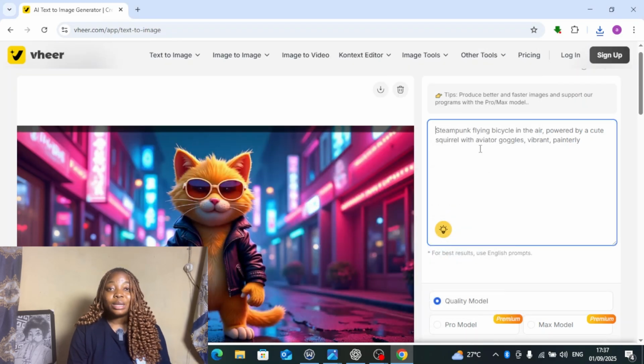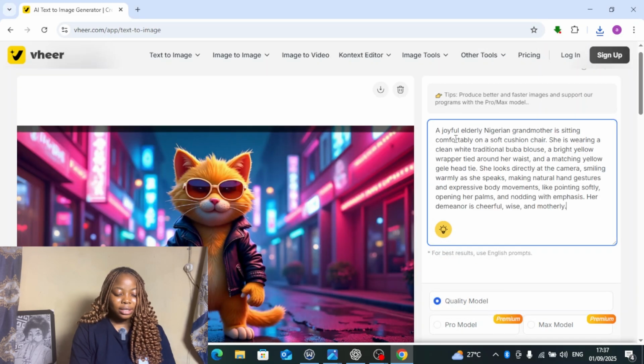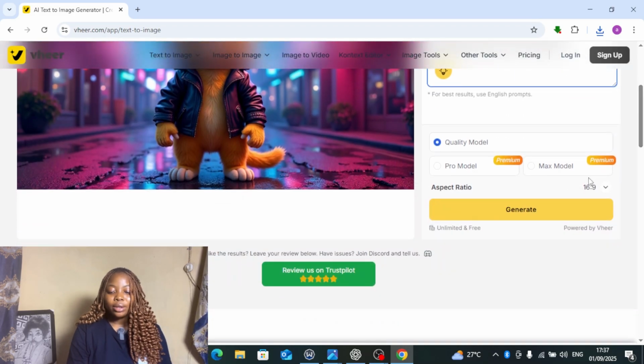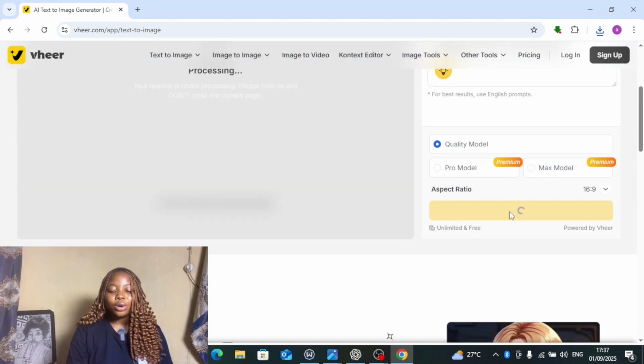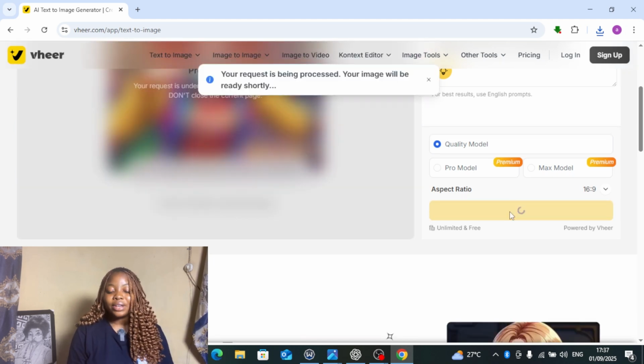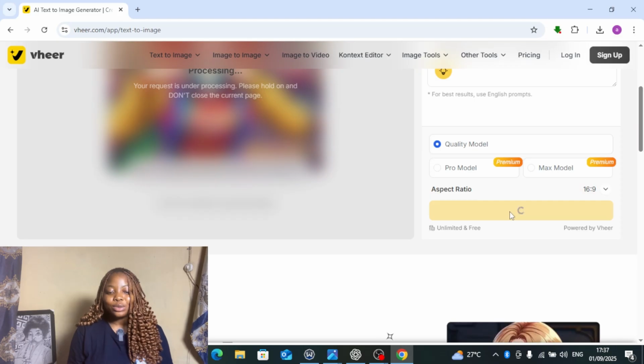You come back inside the box right here, you paste your prompt, then come down again. The aspect ratio will still be the same thing. So what you're going to do is just click on generate. You wait for it to generate as well. It's not going to take much of your time, I promise you.